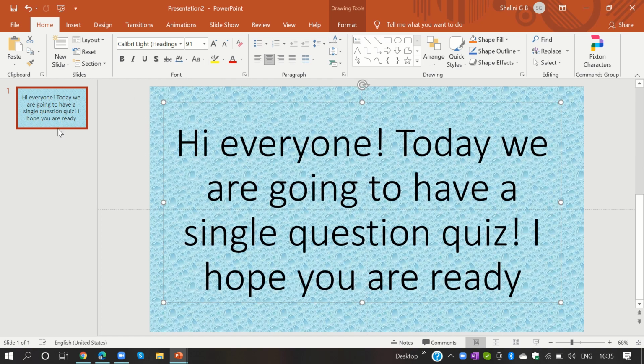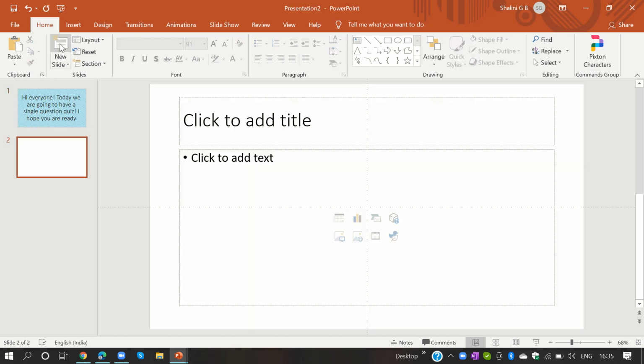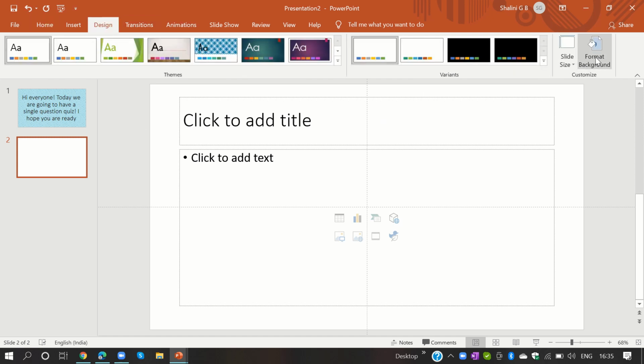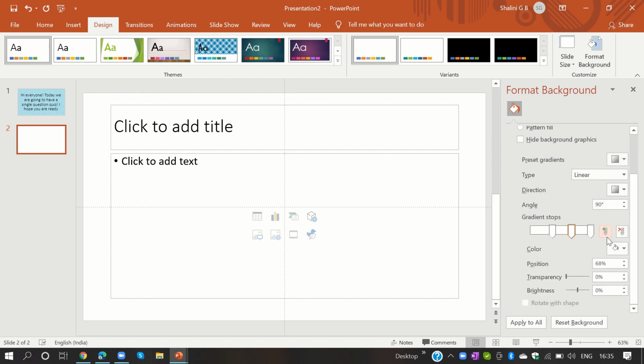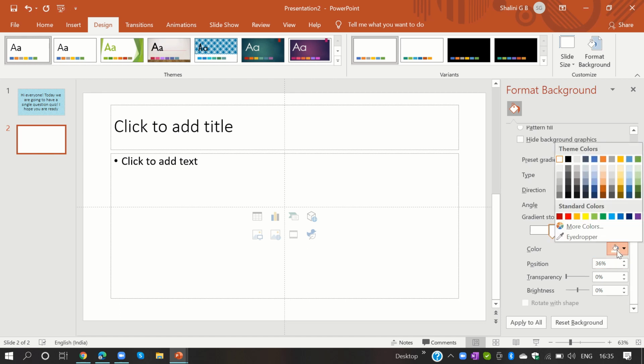Okay, now next page. For this we will do another format background. So then we need to go to design, then go to format background. So now we are going to do gradient fill. There will be two gradient stops like this. If you want, you can add a gradient stop. If you do not want a gradient stop, you just need to remove it by clicking this and this button. Now it's your choice which color you want.